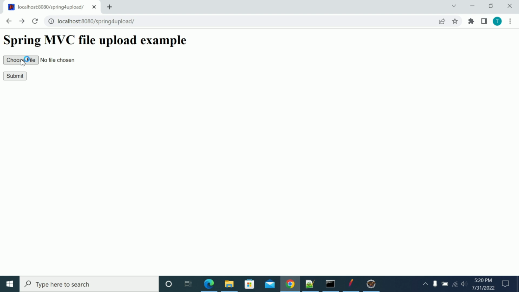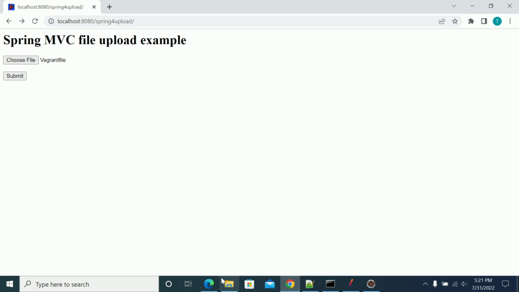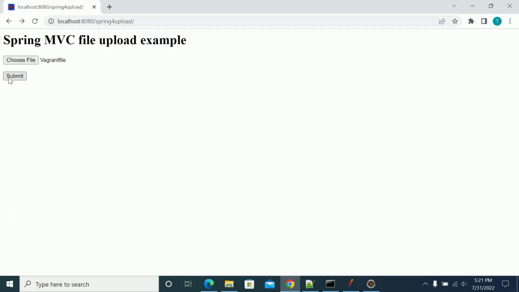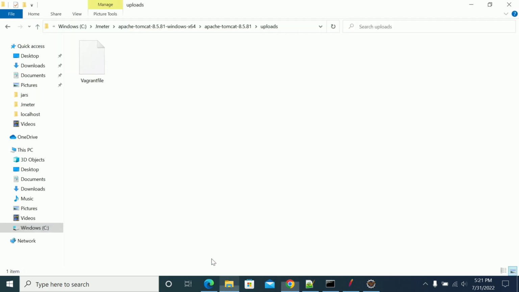So I'm opening the browser and uploading a file here, and it will save the content into this upload folder. Currently nothing is here. Once you submit this, it has uploaded the file. If you see that, the file has been uploaded to your hard disk. Okay, now we need to implement the same thing in JMeter.